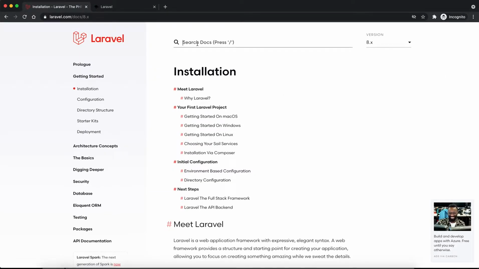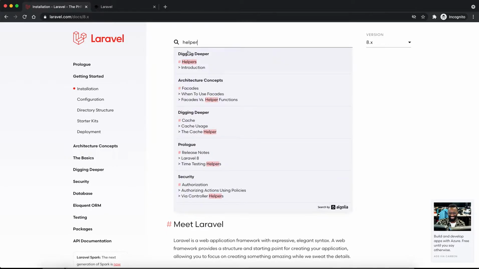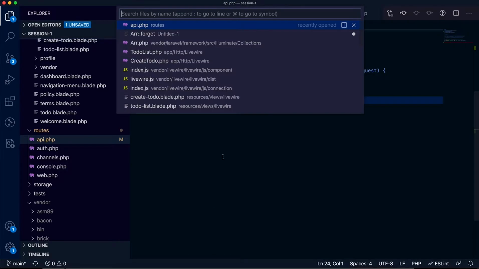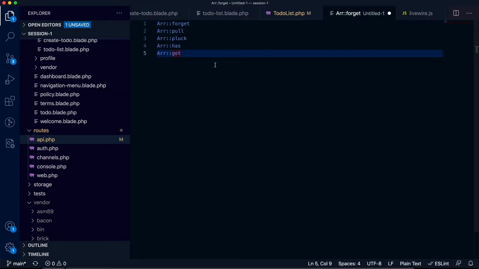Let's go to the documentation and search for helper. You will see there's a page for those helpers. Today I'm not going to go through all of them. Let's look into the first part, arrays. I have a simple list here of what I'm going to cover today: five useful functions for arrays. Forget, pull, pluck, has, and get.